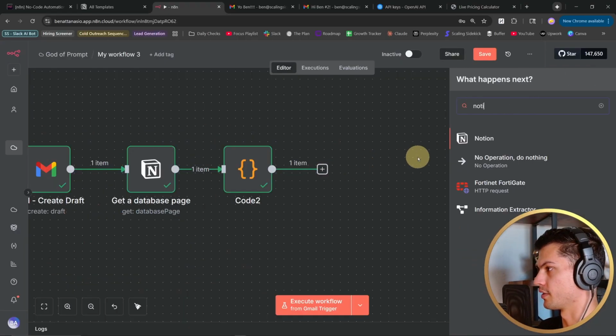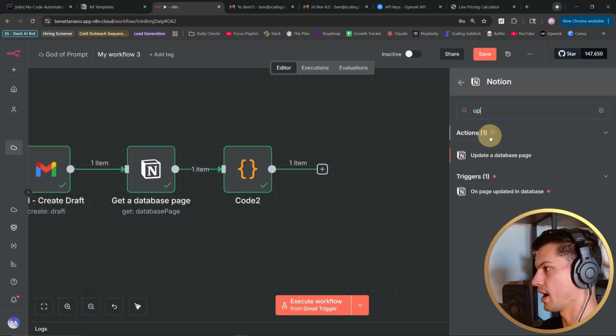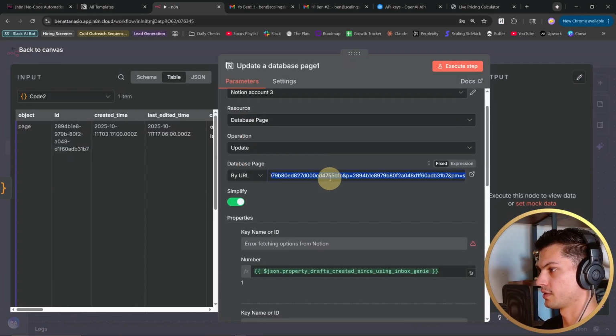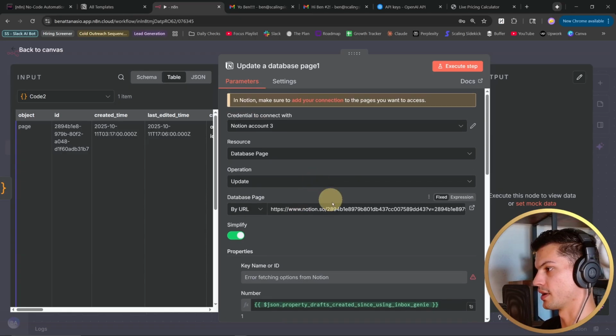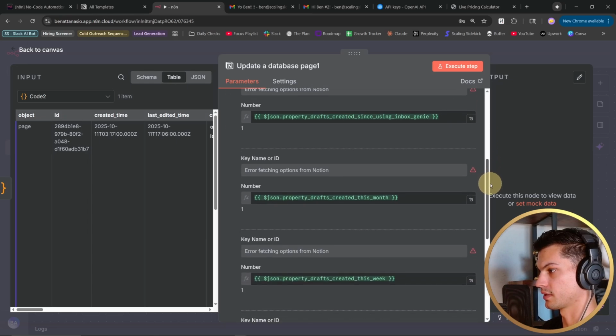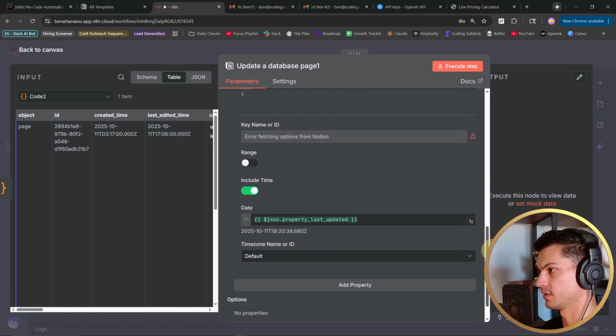Then we're going to add another Notion node where we update the database page. Configure it like so. Remember to replace the URL with the one from the last Notion step. And go ahead and copy this config.